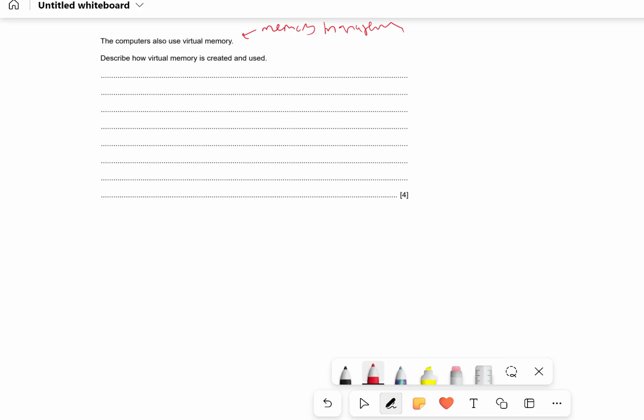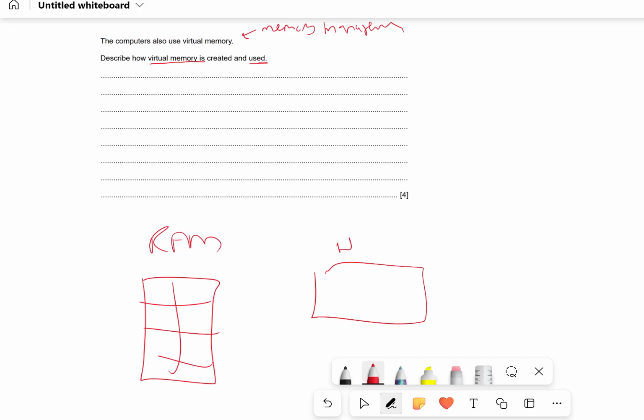So in this situation, it's asking us how is virtual memory created and how is it used. Well, we've got our RAM, we've got our hard drive. So what happens is the hard drive is partitioned. That means it's got a section on it, which is going to be virtual memory. If you didn't use the word partitioned, that's fine, but from this point forward, use that word partitioned. It separates it, so the hard drive is split, where we've got some virtual memory allocated to it as well.